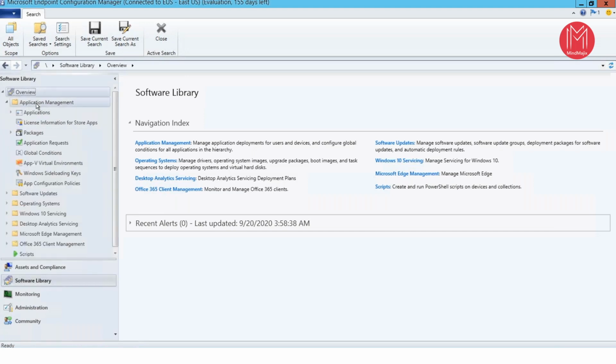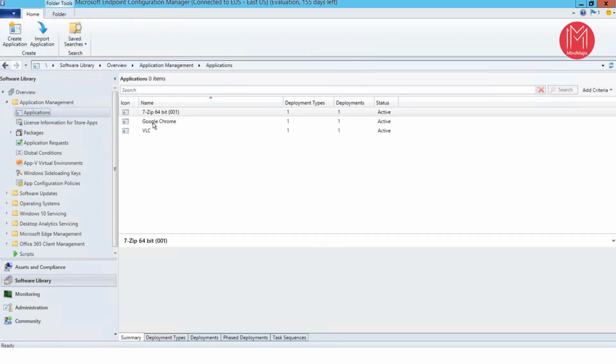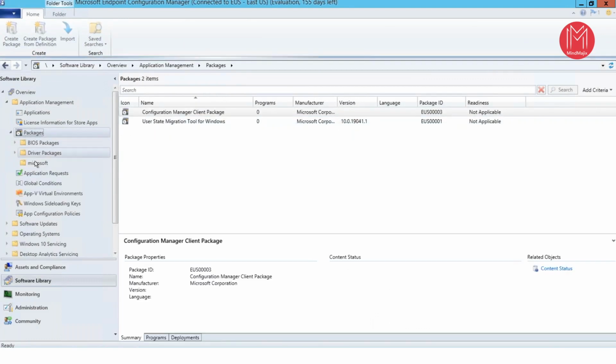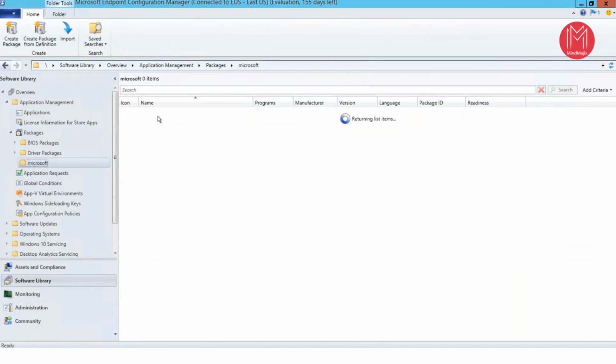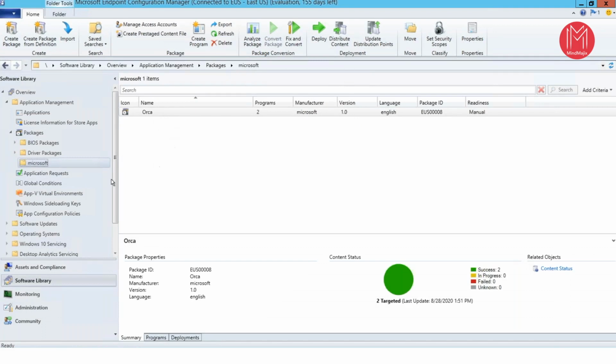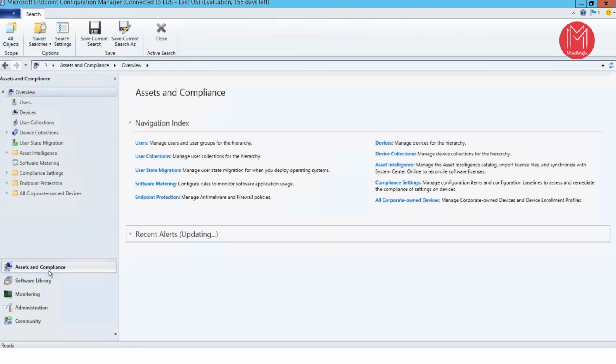In the application management pane, we talk about application deployment. Here we have deployed applications called 7-Zip, Google Chrome, and VLC for lab purposes, and we also deployed a package. You can see it here: a package called Orca, which is a Microsoft package. When we deploy, we have to deploy to specific collections, right? Those collections are created in assets and compliance, the location where all your company assets are realized.